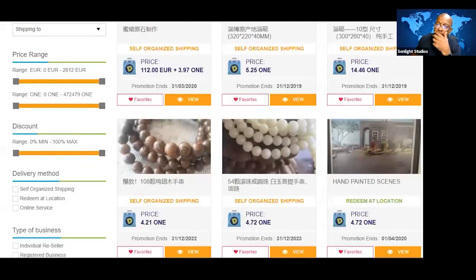You can also decide, there is an option for discounts. So if you're looking for discounts, you could decide what range of discount: 5% off, 2%, 10%, 20%, whatever. Again, you're fine tuning your search because you don't want to waste time.